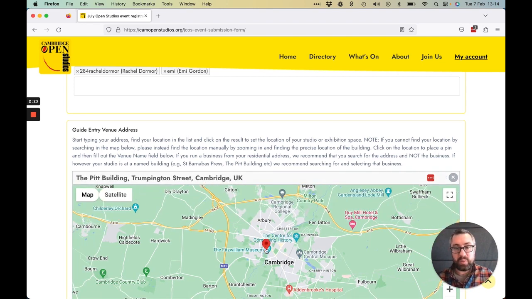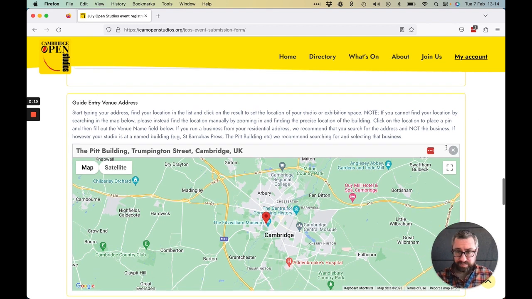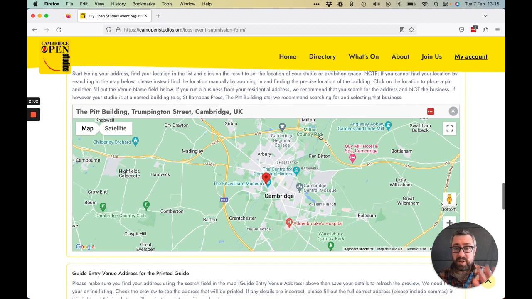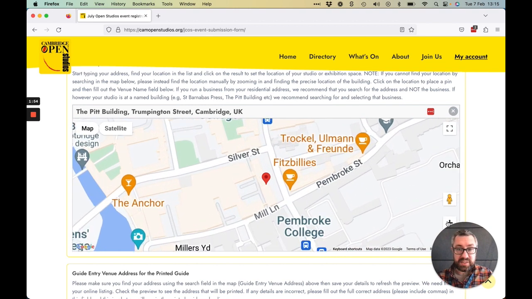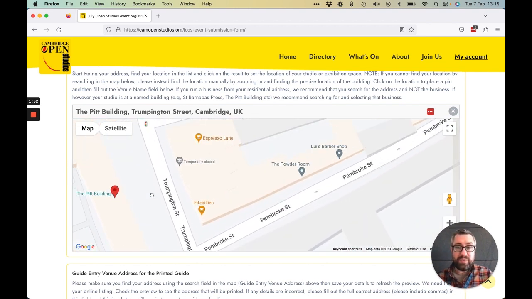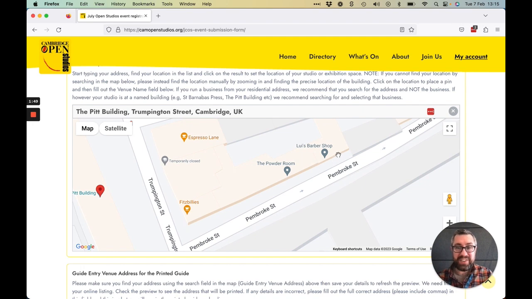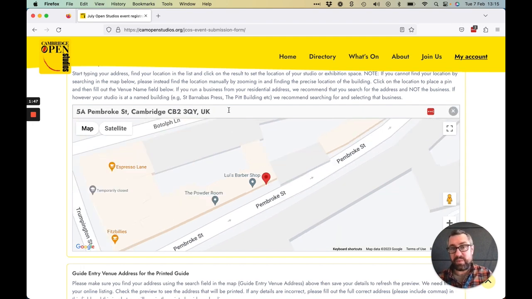So clicking on that will place a pin on the map, and this stores a whole bunch of data about the location in the back end for us, which is really helpful. Now, if the address you see here is not what you expect to be printed in the guide, and through some testing we found that some locations just aren't listed in Google as businesses, in that situation, please find your address in the map. You can zoom in and go and find your location and specifically drop a pin. So for example, if you know you're on Pembroke Street and you're here, you can click here to drop a pin, and that will give us an address.